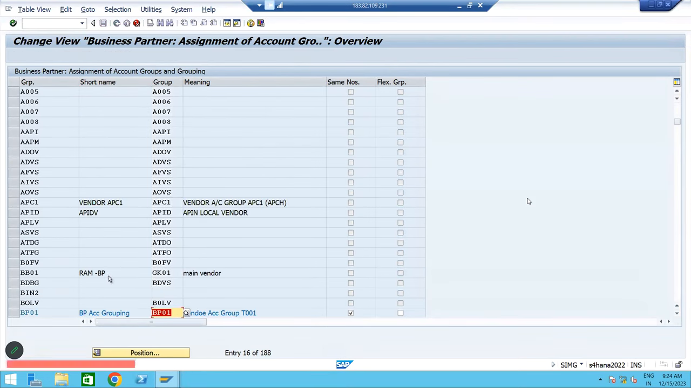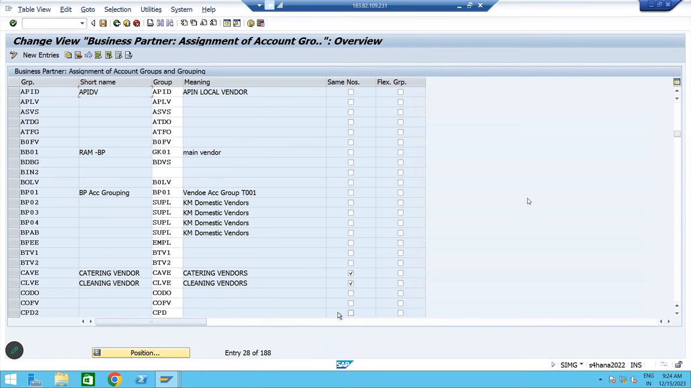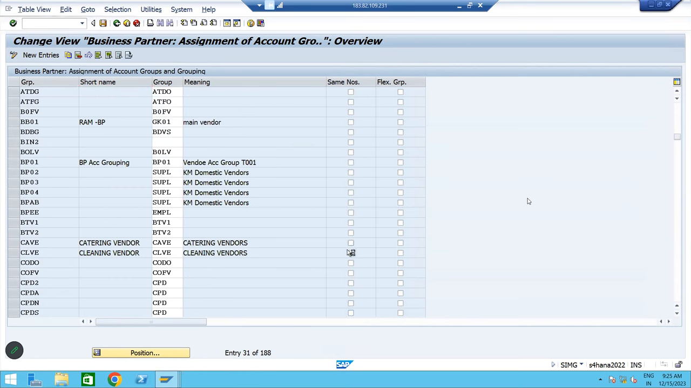Yes, sir. People, guys, one thing. For example, everyone, your BP group number range and your vendor accounts group number range. If it is the same number range, from this number to this number, then only you can click this tick mark. Otherwise, don't click on this tick mark. If you click on this, other people will face errors.